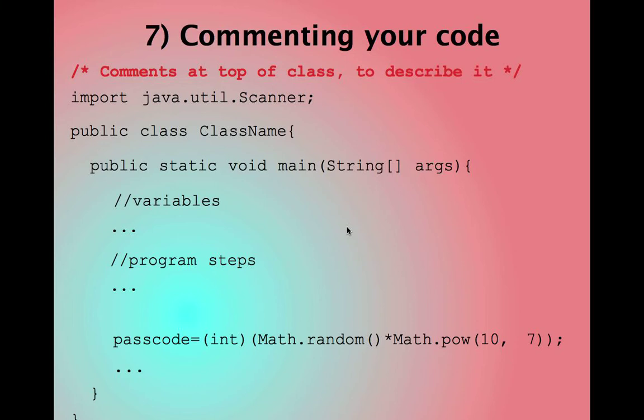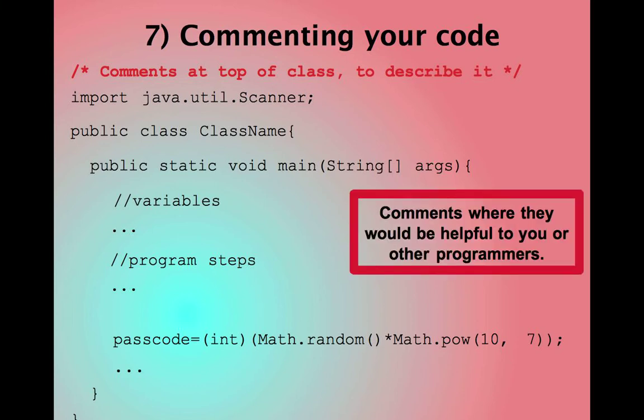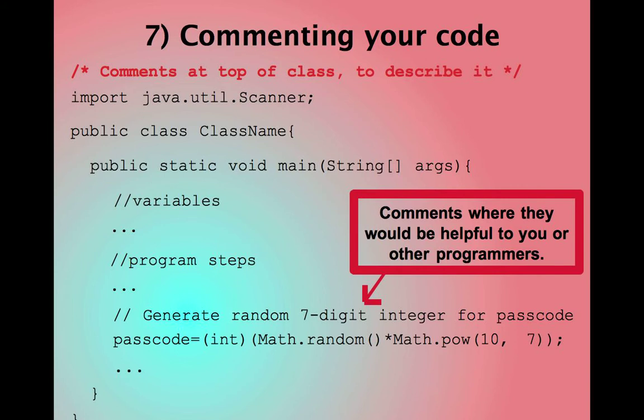Also, in various places in your code, you might want to put in comments to explain what you're doing right now or why you're doing it. Basically, comments where they would be helpful to you and or other programmers. For example, we're making a comment here pointing out that we're generating a random 7-digit integer for the variable passcode.